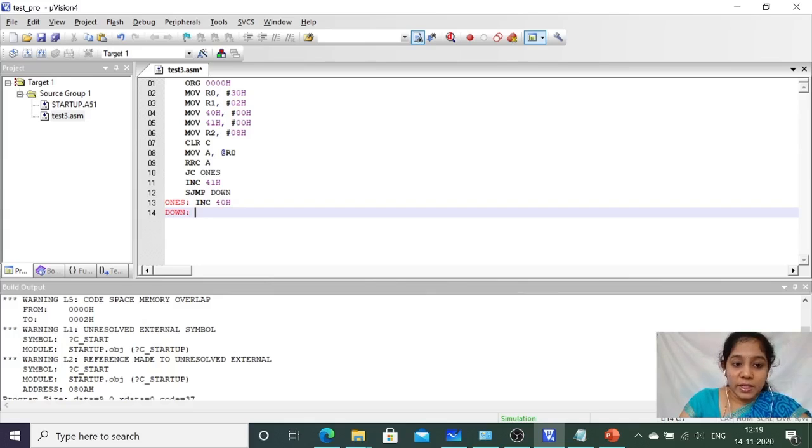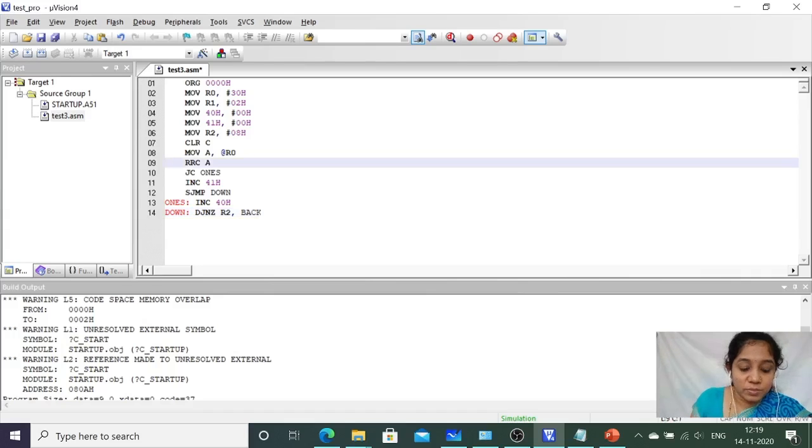Yes, decrement the count. So that is decrement count of what? We have performed only one bit rotation. So we have to perform the next bit rotation. So that is decrement R2, or you can also perform the DJNZ. You can also use an instruction like DJNZ R2, back. Where should I place the back loop? So the back loop should be placed here.